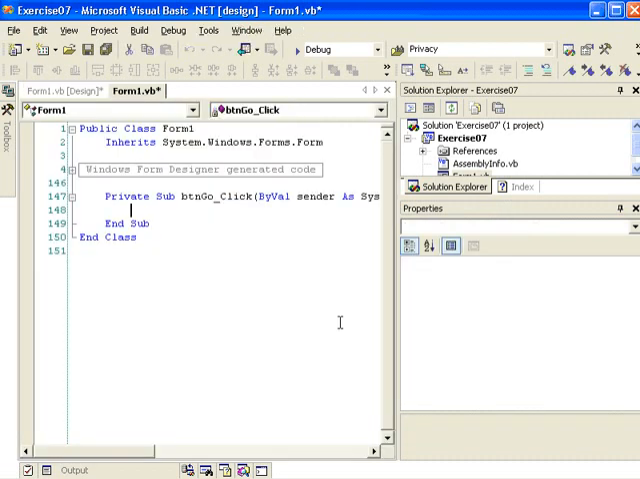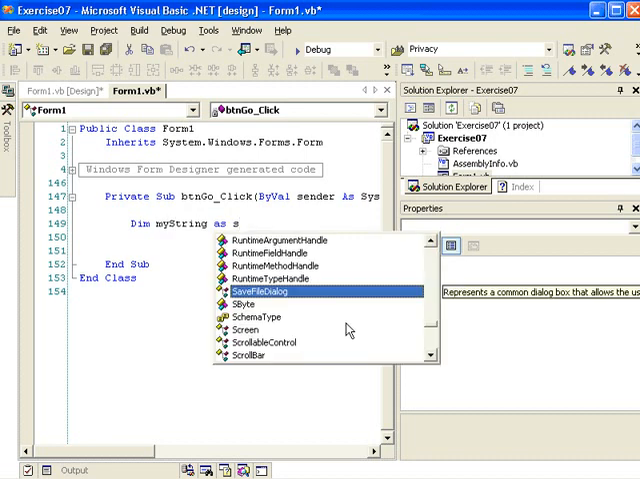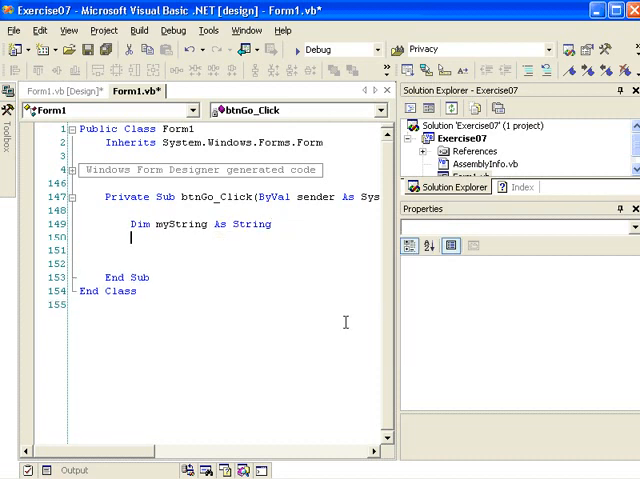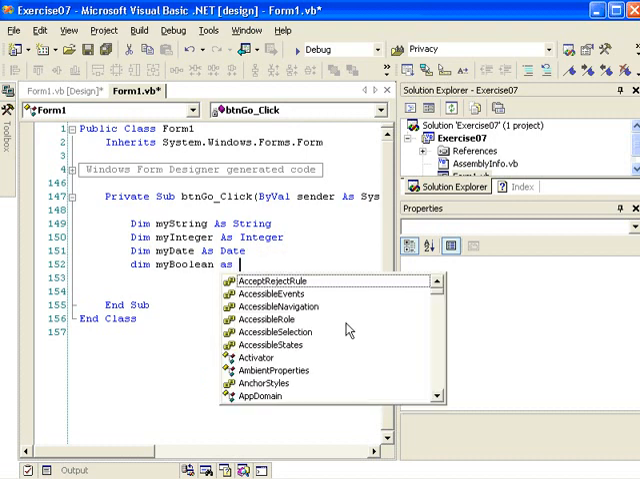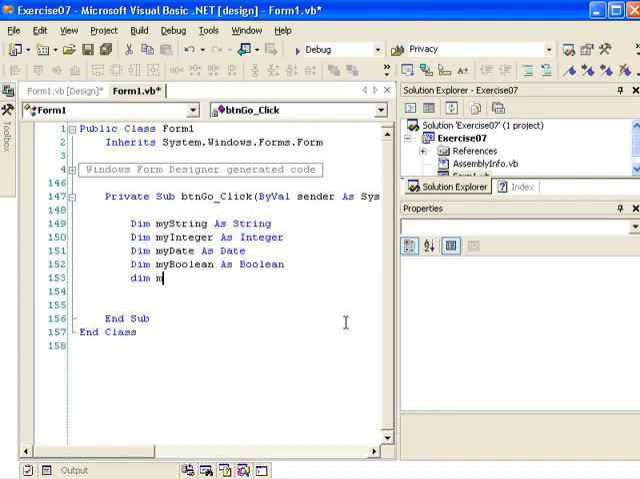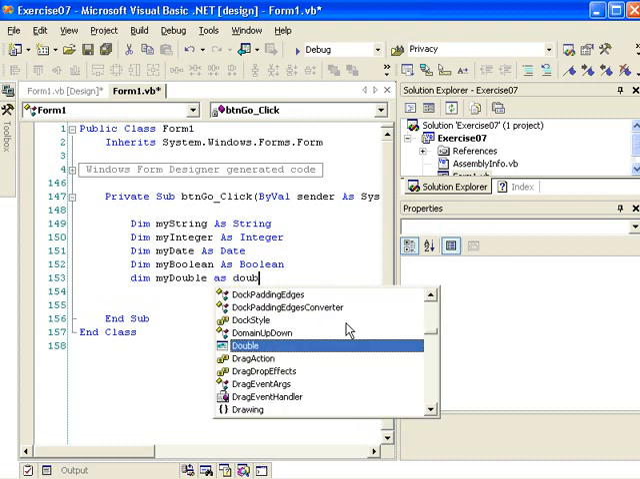And then in the click event for this button, we want to dimension 5 variables, and we can call them anything we want. Let's give them a meaningful name. In this case, my string as string, my integer as integer, and then my double as double.